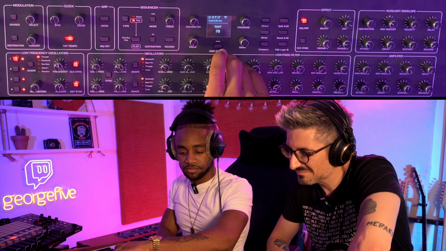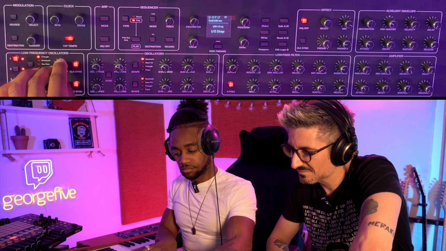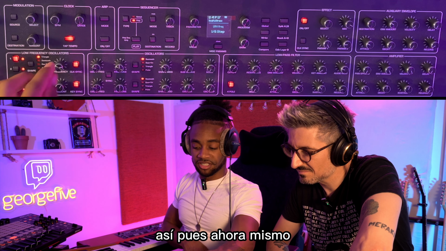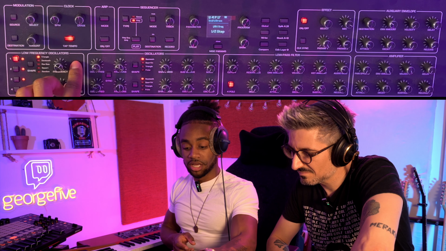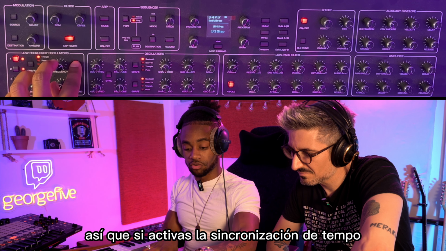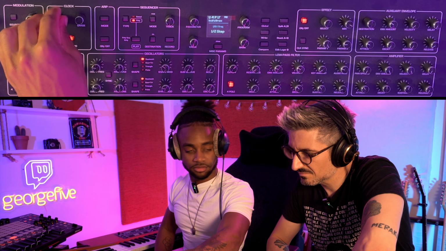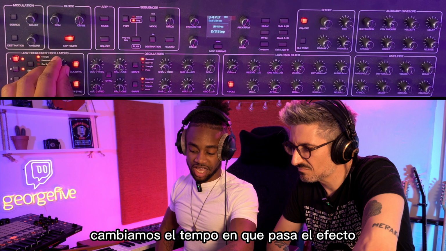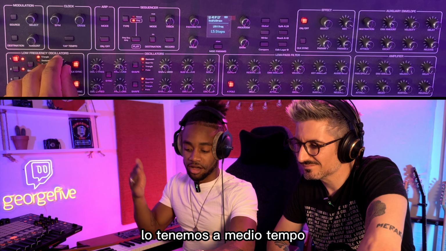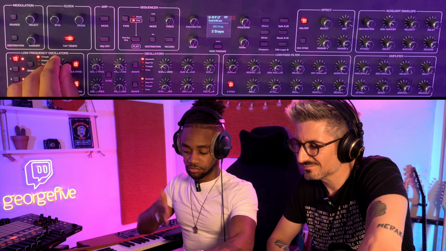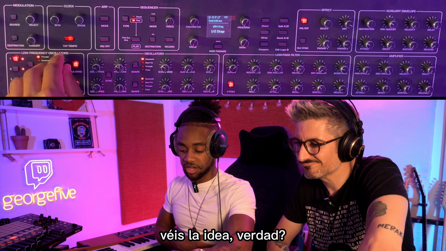As I explained, you can change the speed at which this happens. Right now, they call it the LFO frequency. Essentially what we're doing is assigning it to the tempo we've got. So you turn on sync, and if I change the BPM, notice what happens. It speeds up, and I can change the time in which it does that. So we have it on the beat. We have it 1.5. On every 2 beats, half a beat. And so on. So you get the idea.